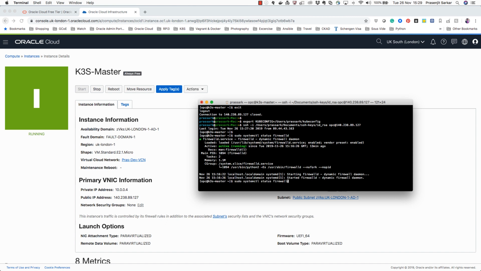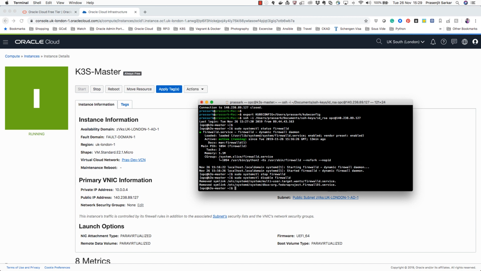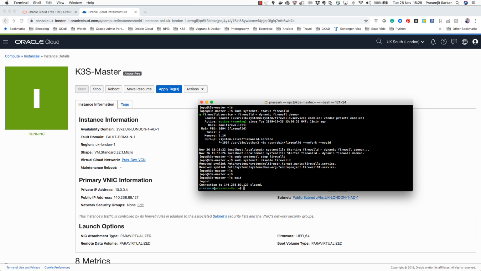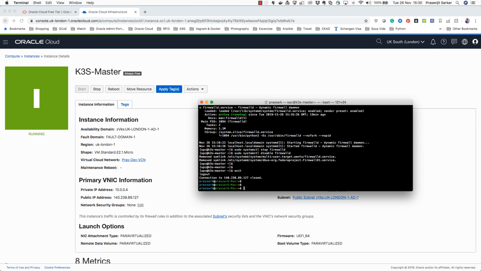So firewalld is up and running. We need to stop that, and we will disable this as well. All right. Once that is done, we still need to go and open up the firewall port within OCI infrastructure so that over the public IP, I can connect to the port number 6443. Let's do that then.